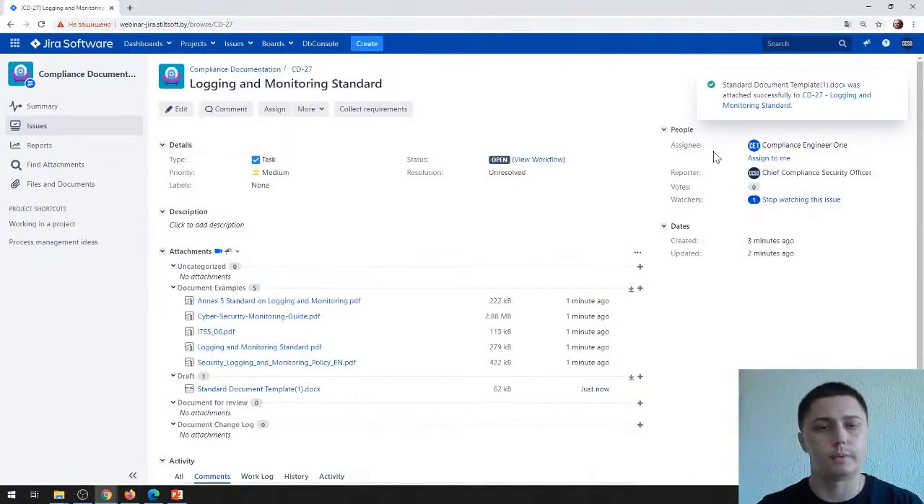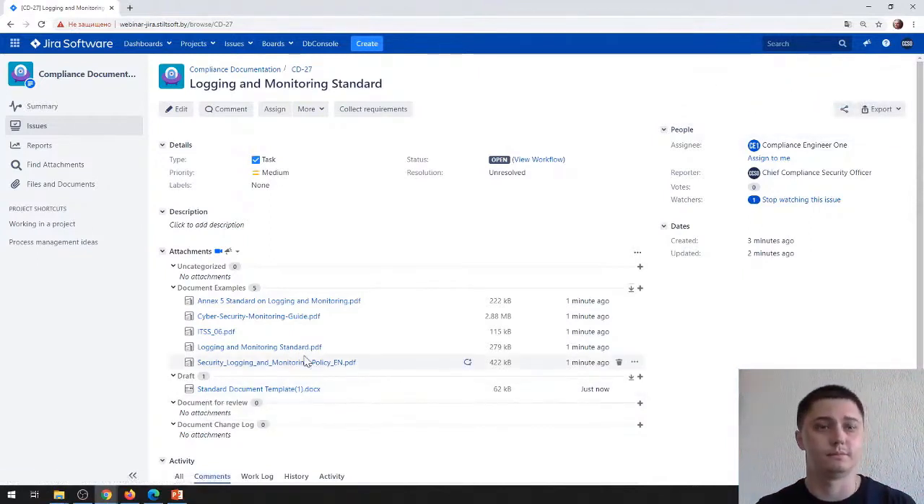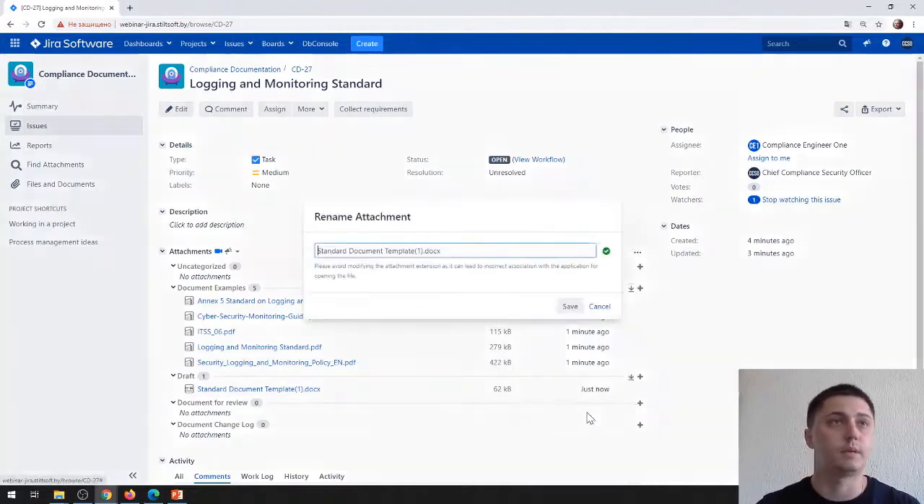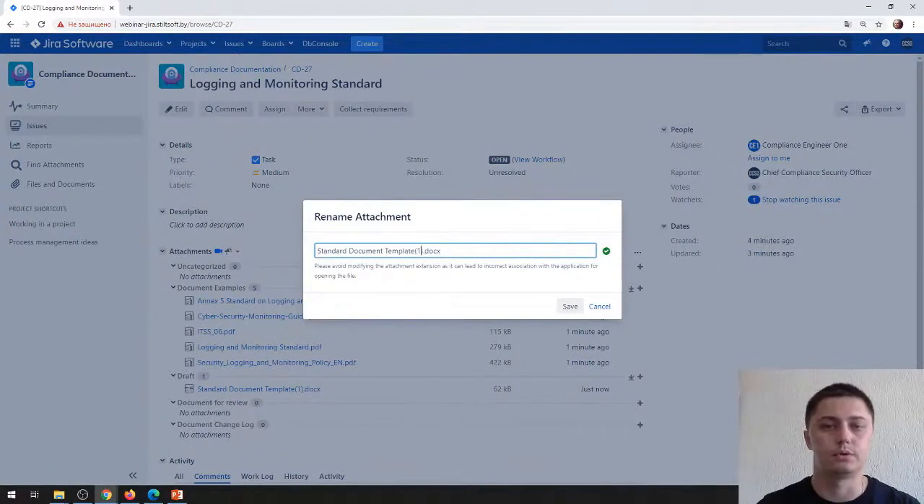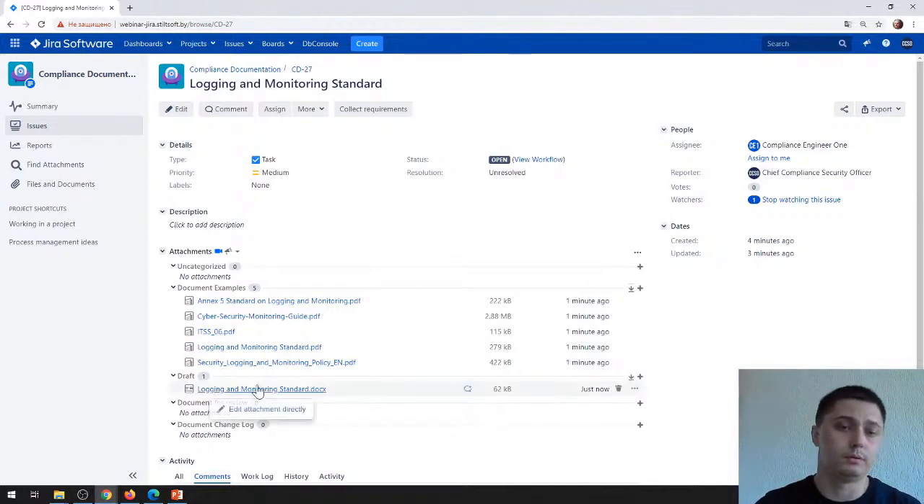The compliance engineer attaches this document draft into the corresponding category, which is called draft, so everyone can see that the document is not yet ready and work on it is still in progress. Sometimes compliance engineers forget to give a proper name, and so they upload files with the document template name, which is not really correct, but they have the capability to rename the attachment right in Jira and give a proper name according to the task.